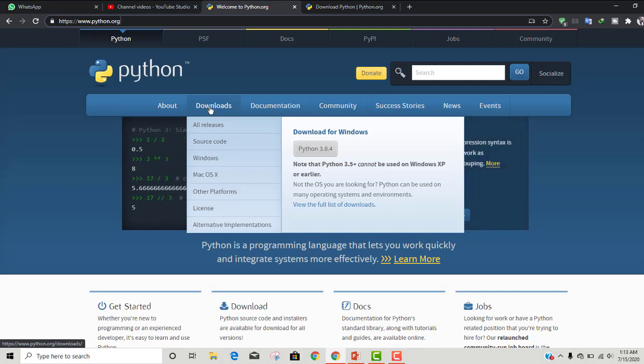Then you can see the latest version of Python, till the date when I am recording this video, which is Python 3.8.4. This is for Windows. If you have any other platform or operating system, you can download from here, or Macintosh or any other platform here, right? Or if you want to download any older version, you can click on all releases.